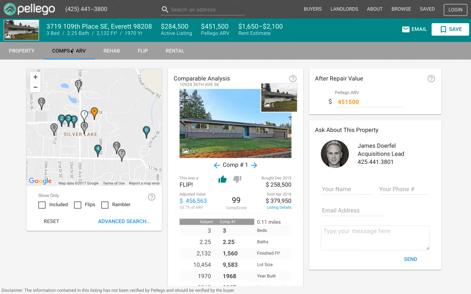When you click on it, you're going to see 3 columns of information. On the left is a map. This is going to show you where all the comps are that you may or may not want to use. In the middle, it's going to be a deep dive on the actual comp that you're looking at itself. So in this case, it's comp number 1, which on the map you can see is this white selected comp right here. And on the right, we've got the after repair value tracker.